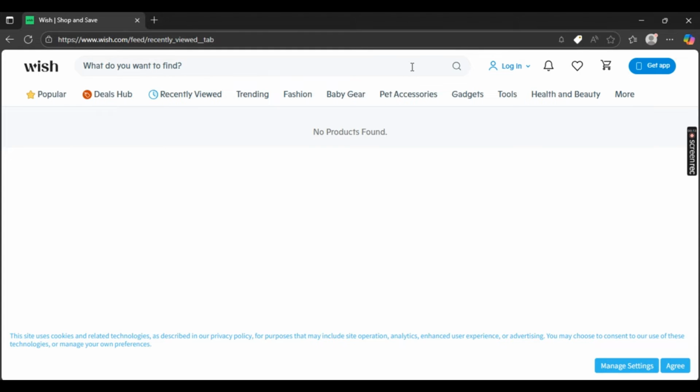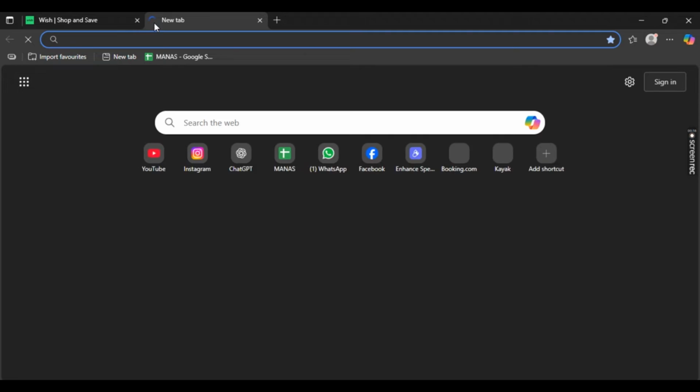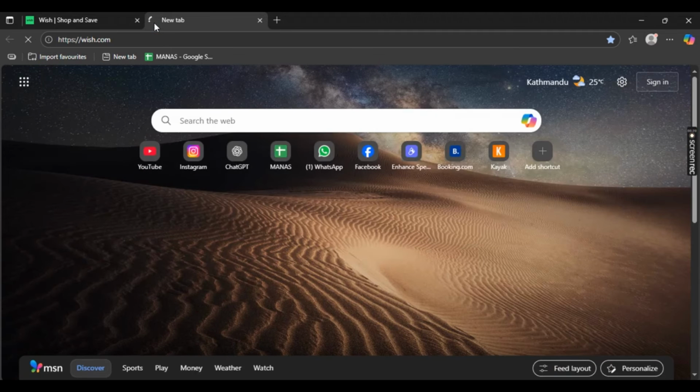So first things first, simply open up your favorite web browser and type in wish.com. So this should direct you to Wish right here.